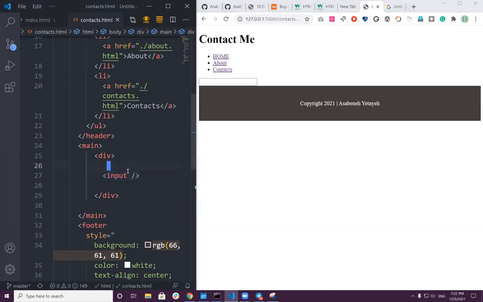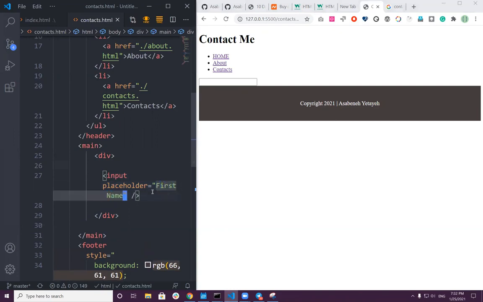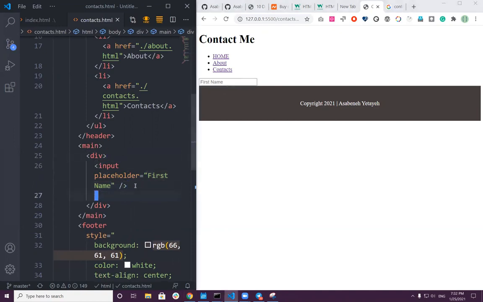Control Z helps you to undo. Okay, have you seen this? And then this takes a placeholder, first name. Have you seen it? This is how. Then another input.